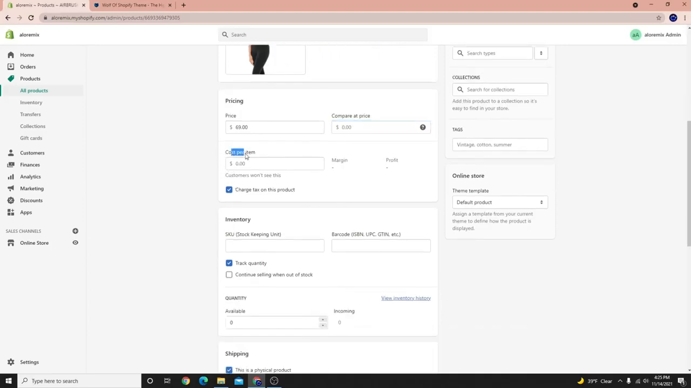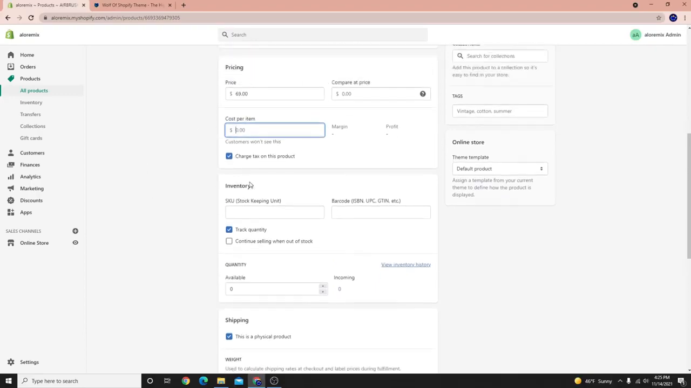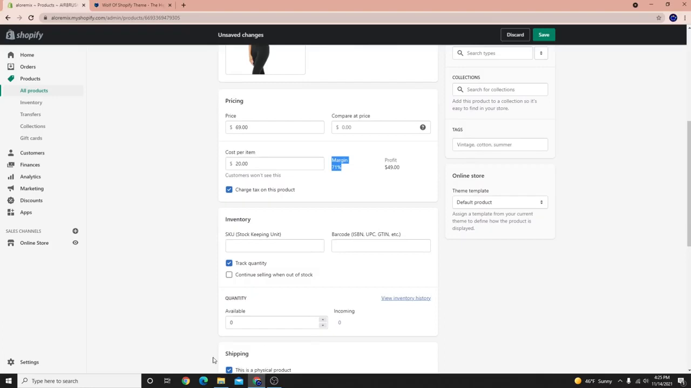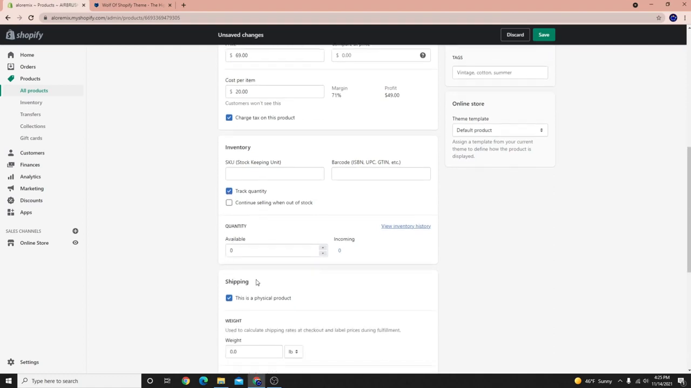Now, this section here that says cost per item is for your own personal accounting. Let's say the item might cost you $20 from your manufacturer. This will show you how much profit there is. So if you want to toggle your price based on this information, that's great to use here. You can also have the option to track your quantity. So you can turn that off or turn that on.